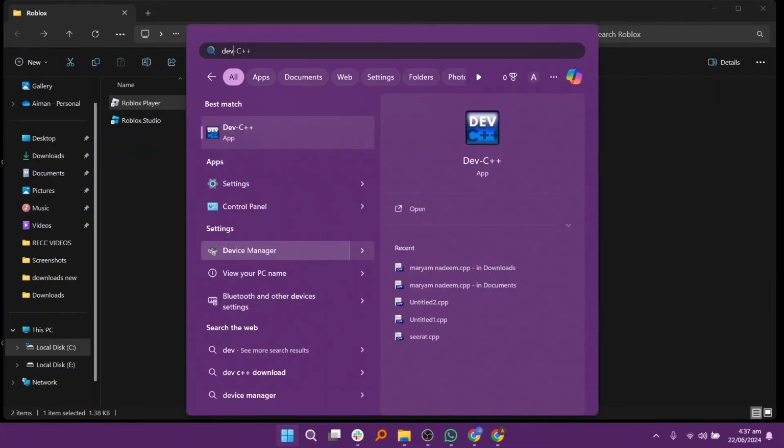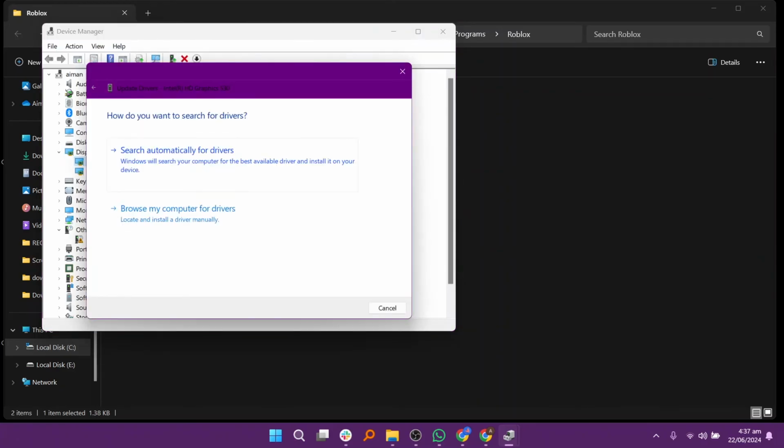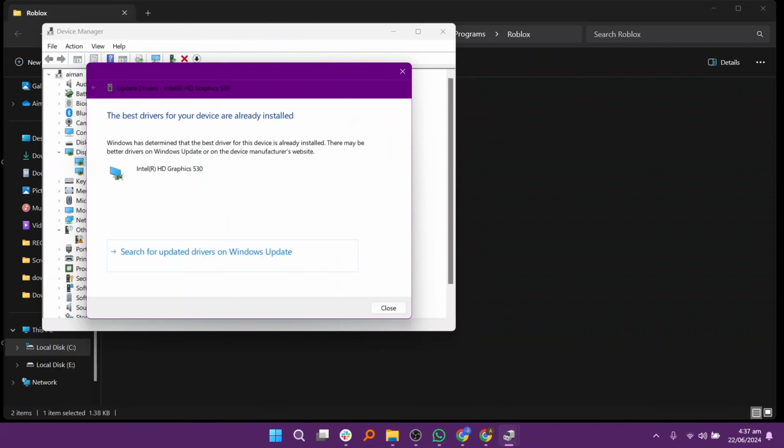Click on the search bar of the PC. Search and select the Device Manager option. Select the network adapter settings and click on your internet name. Click on the OK button. Right-click on it and select the Update Driver option. Select Search Automatically for Driver and search for the updates. Updating the network may fix this issue.